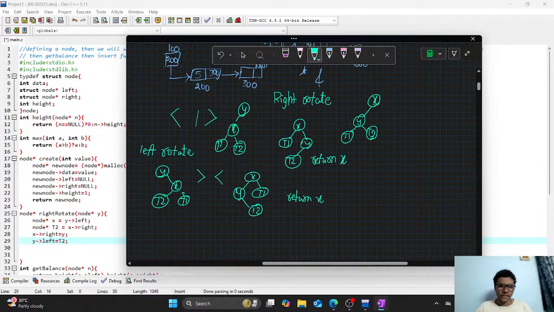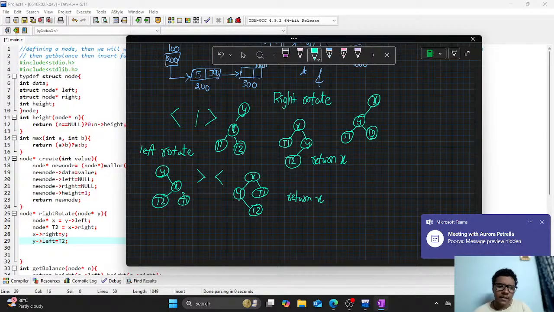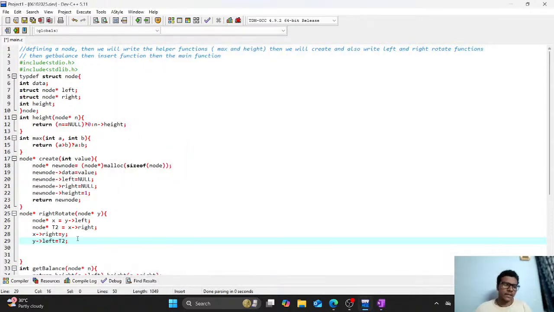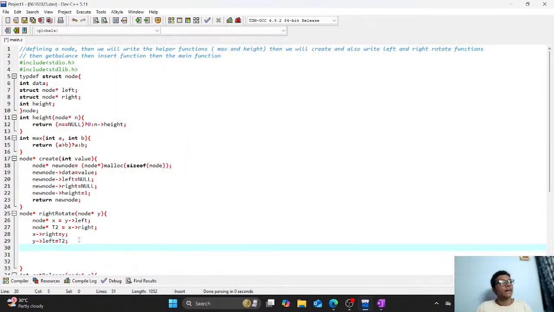Yep. X of, okay. This is Y here. This is X here, T2, and X of right is equals to Y, and now this is new Y. Y of left is equals to T2. That makes sense. And now you will update the height, right? Height, right? Come on.